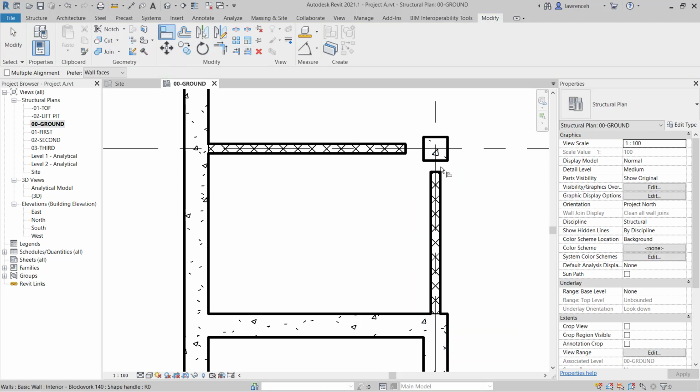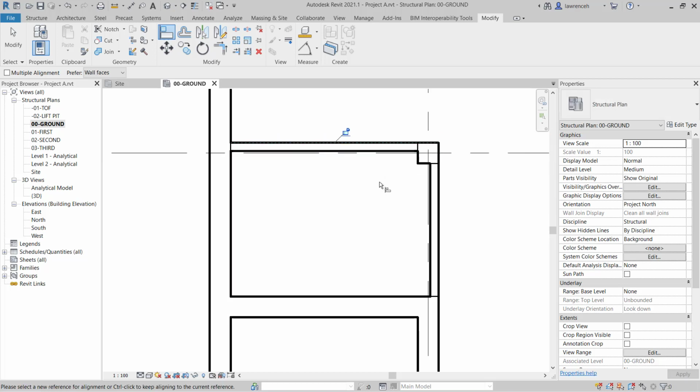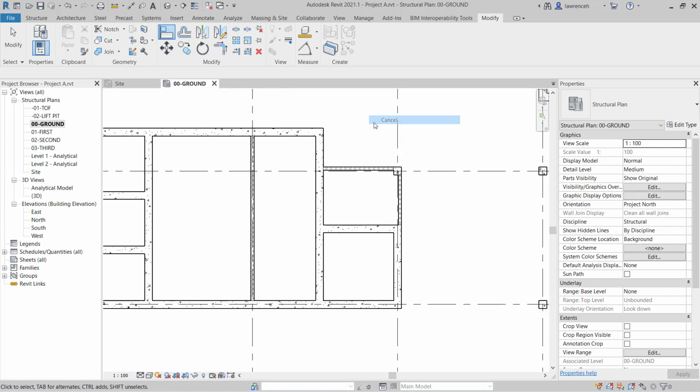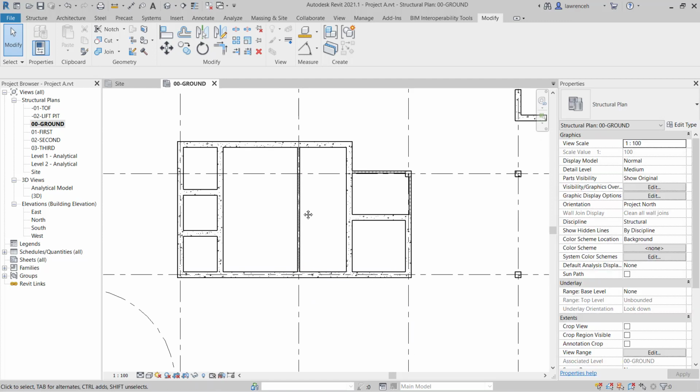In this example here, I'm going to pick the face of the column just here, and then the end of the blockwork wall, and the same here. And also I want to make sure that the blockwork is flush with the concrete. So again here, I can pick the concrete wall that I want to align to, and then the face of the blockwork. And of course, I'll do the same with this face of the column and this edge of the blockwork. So you can now see the walls are complete.